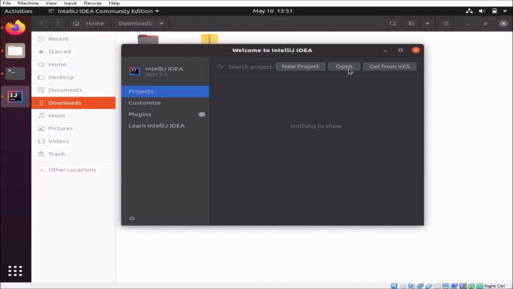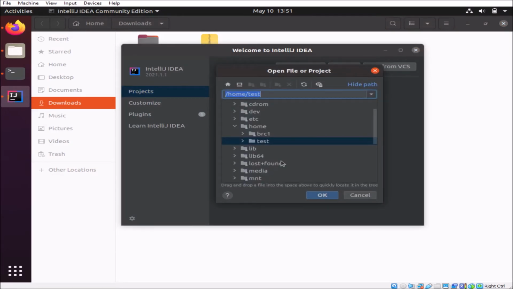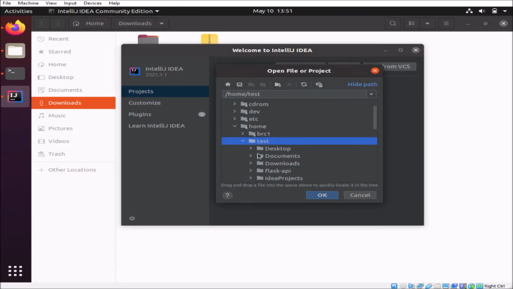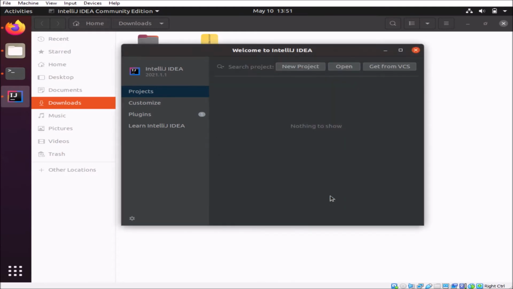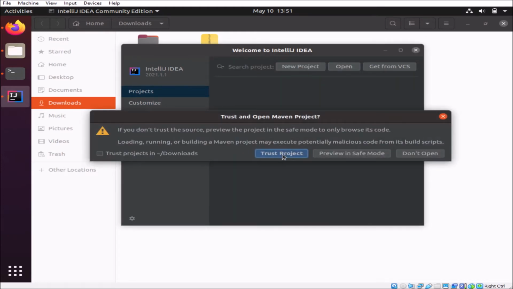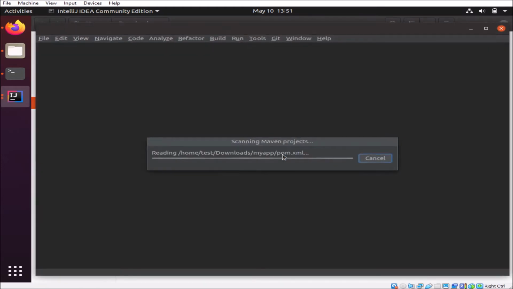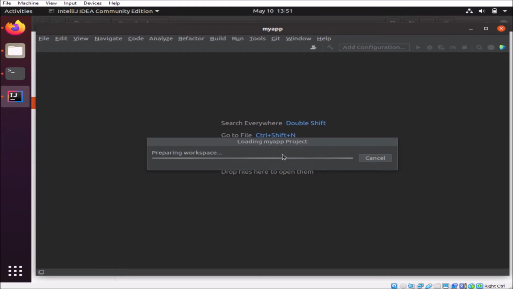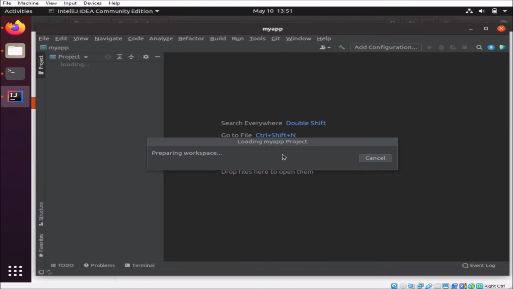Alright, so here we are opening up IntelliJ. We'll grab that folder here. So we had it in our downloads and my app. Awesome, we'll hit OK. It's going to start importing. We're going to trust it. Obviously, don't blindly trust things. You want to make sure that you're downloading and trusting something you should be. But for our purposes, we've already validated this, so we're good to go.